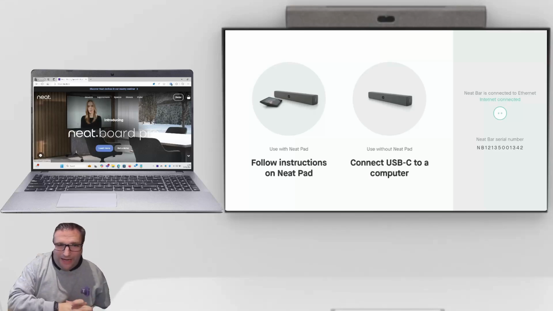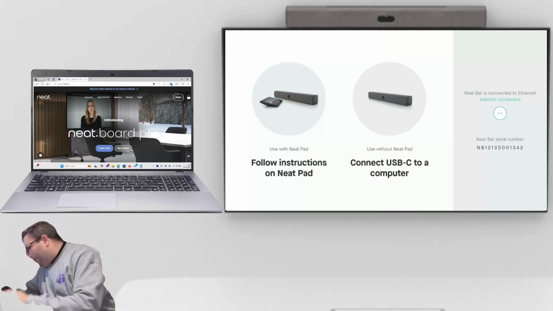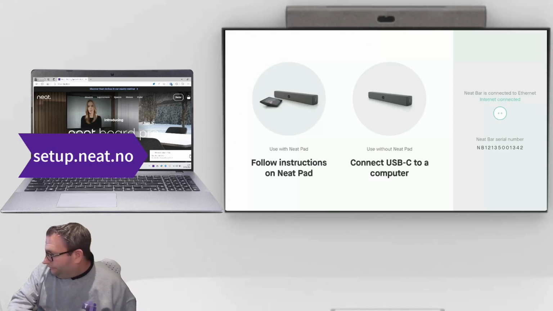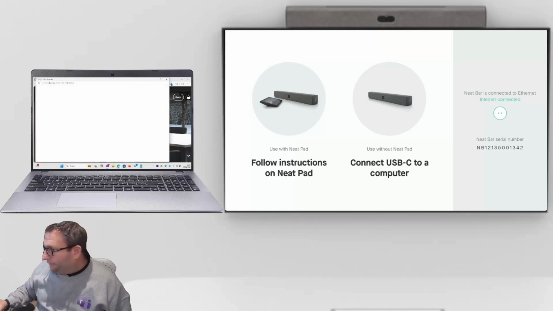So if I had a Neat Pad, obviously I could follow the instructions on a Neat Pad and set it up as I usually would, or I can now connect a USB-C to a computer. Here's my USB cable. Let's pop that into my laptop I have here. And you can see in the bottom left here, we have some toast. Neat Bar detected. Go to setup.neat.no to connect. So I can click on this toast and we get a pop-up.